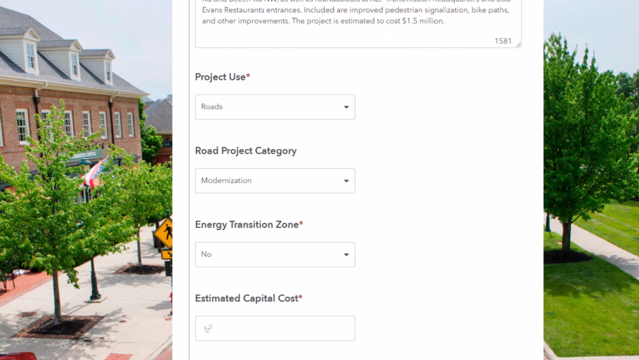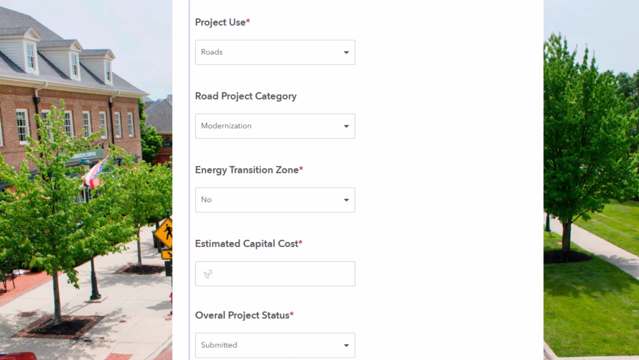modernization. Now we're going to provide a ROM. This is a rough order of magnitude cost. We don't know that this is the final cost, but we are going to submit a cost. And again, this is a configurable application, so if you don't want to include costs in the initial project intake, that's totally possible.